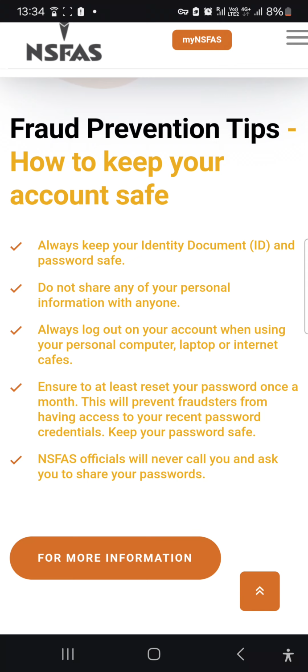So fraud prevention tips, how to keep your account safe. Now I have an account with NSFAS, how do I keep it safe? Always keep your identity document and password safe. You created an account with NSFAS using your ID. You don't have to show everyone, don't share on social media that, okay, I submitted mine, and then show people your ID. Do not share any of your personal information with anyone. As I stated, you don't share online, don't share with your friends or on social media, you see.